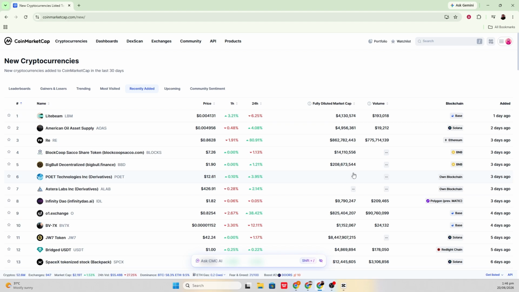You can also view the time-added information, which shows when the cryptocurrency was listed. This can display whether the coin was added recently, such as a few hours ago, a day ago, or longer. Once you are on the recently added page, select any cryptocurrency to view more details.